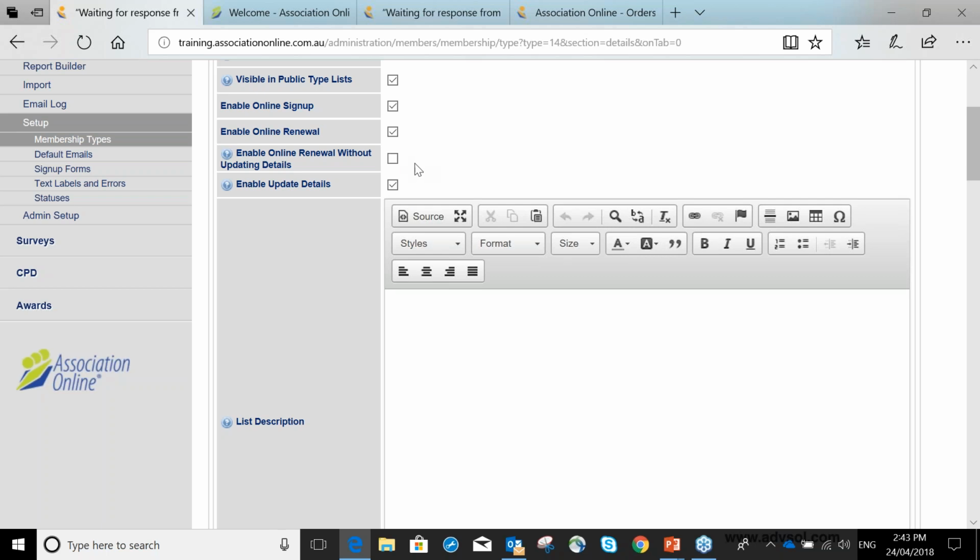Okay, so it is up to you whether you decide to use that. You're like, yes, my members are time poor. I don't need them to fill in their details every time they renew. You can select that option. If you think every time our member renews, I want them to fill in a form, update their details, change some information, don't let them have that quick renew button.